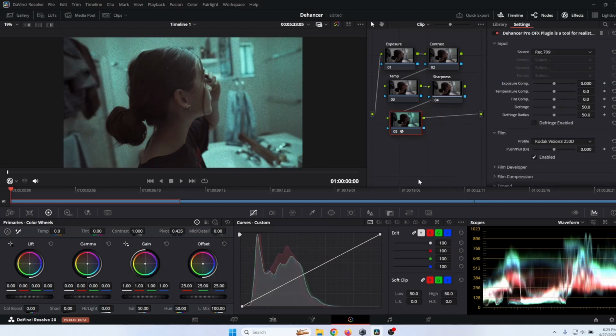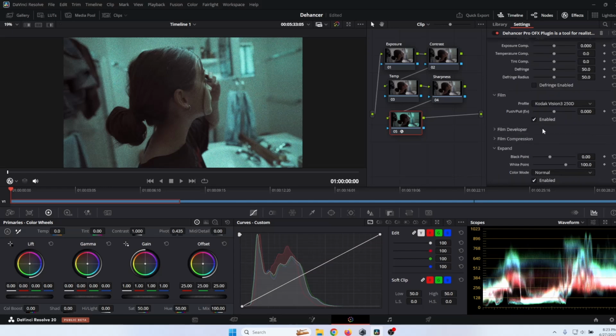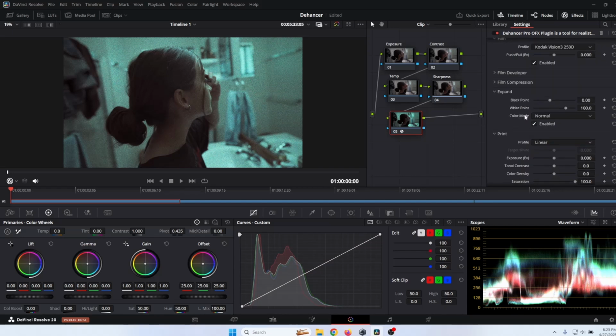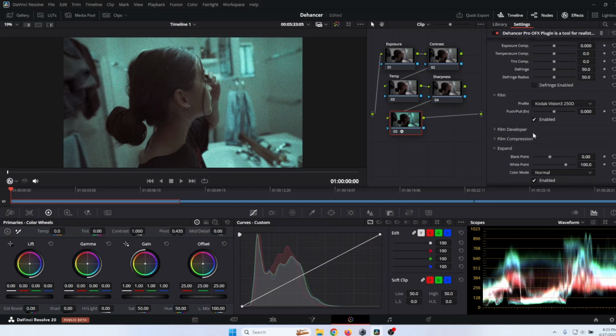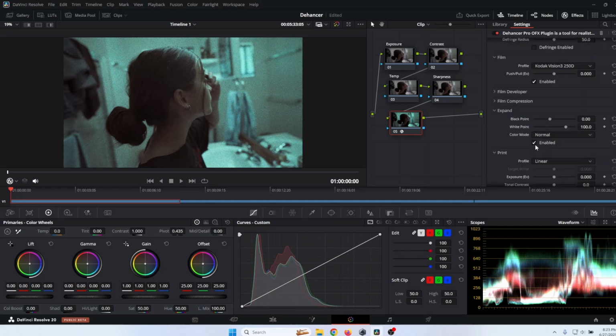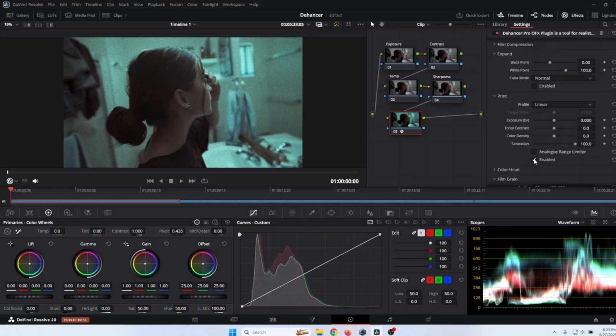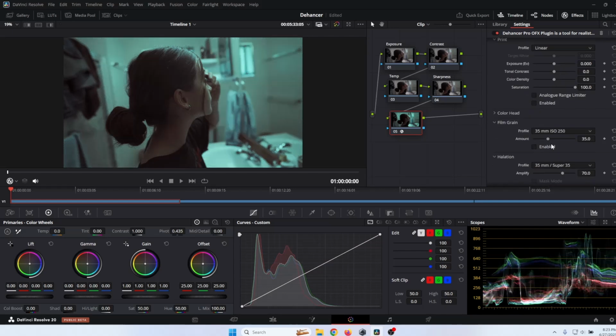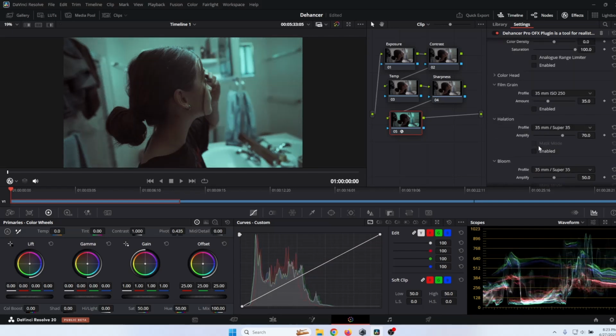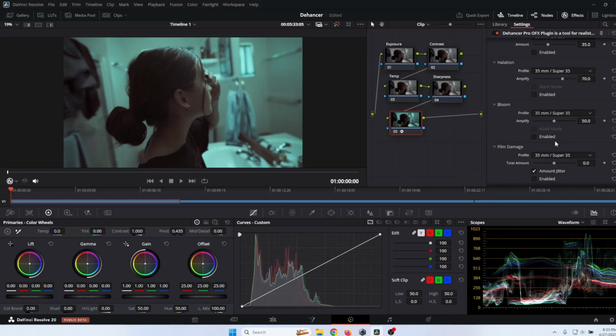Now, don't be alarmed. It is going to be a pretty radical change when you drop it on there, but we're going to make some adjustments and we're going to make it look just right. Okay. So when you apply Dehancer to your footage, typically a lot of these boxes here, all of these smaller modules within the software are going to be enabled. And so what I like to do is turn off a lot of these initially, and then pick the ones I want to work with as I'm working with the footage.